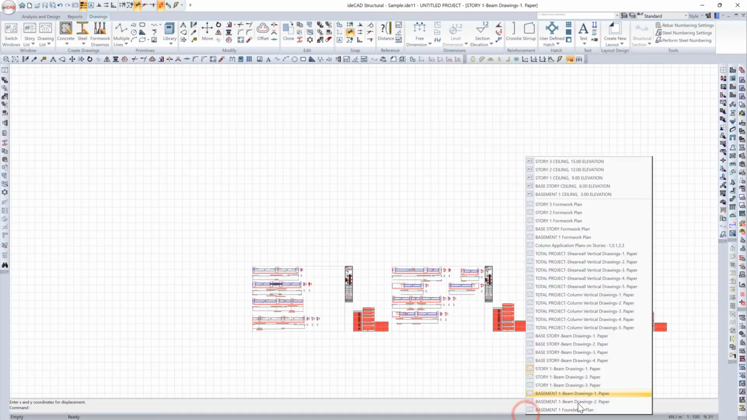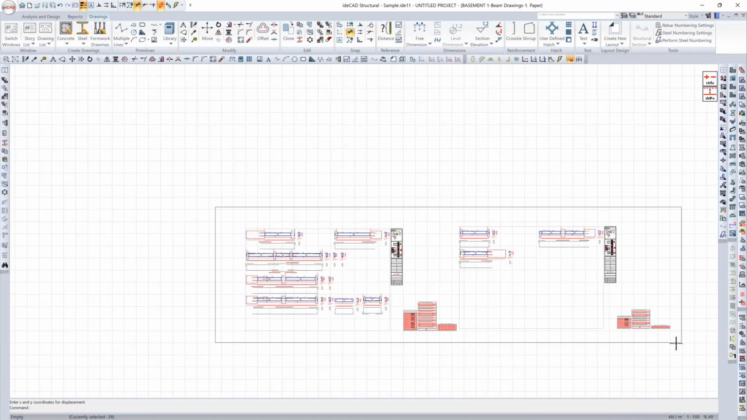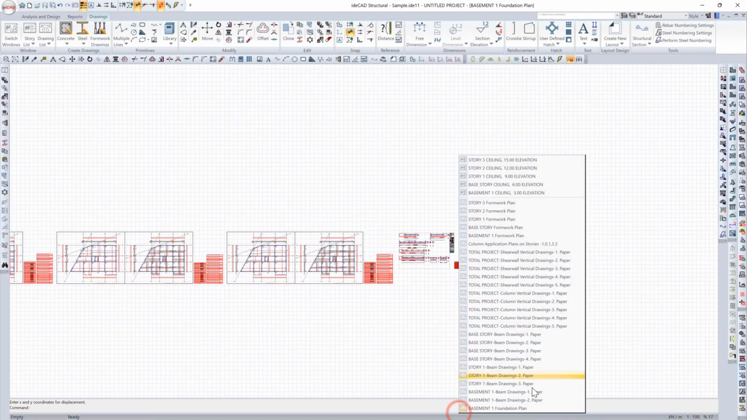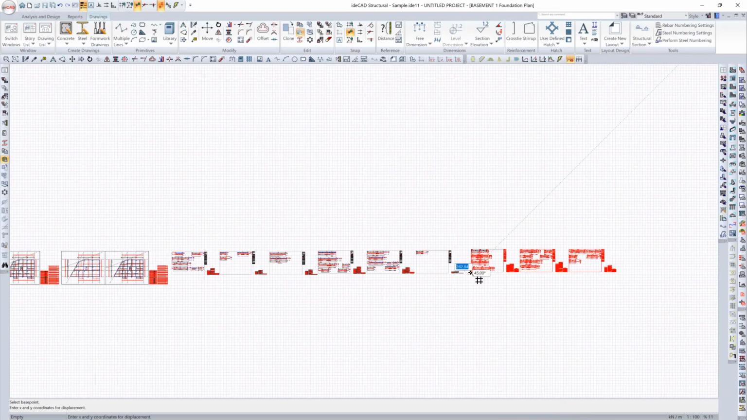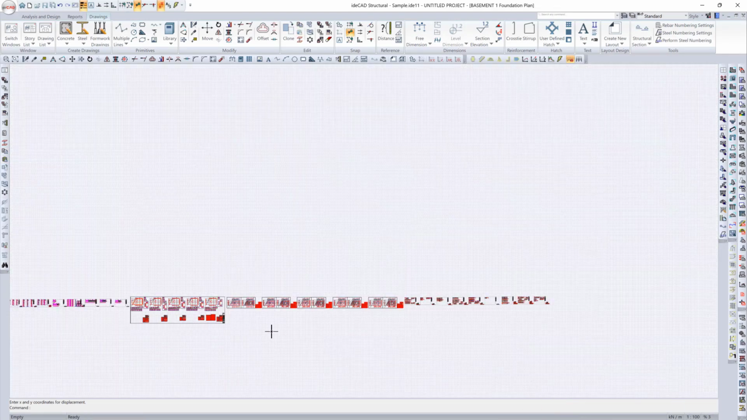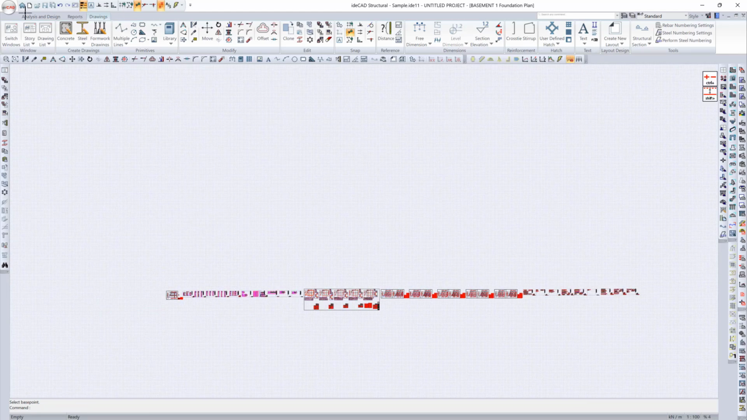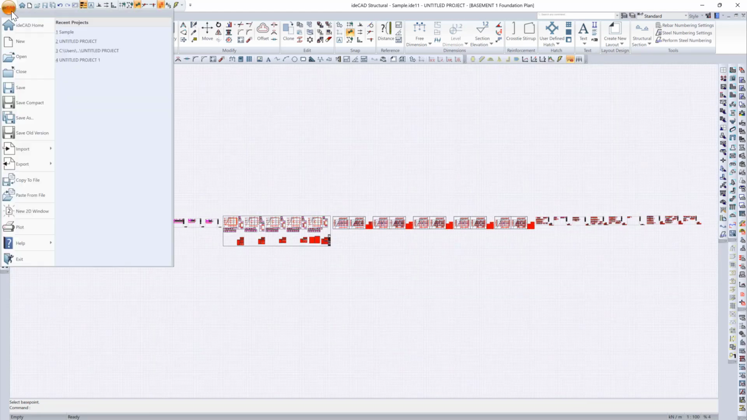This sequence, from columns to shear walls, then application and formwork plans, and ending with beams, provides a logical and professional flow for reviewing the structural drawings. This structure ensures everything is easy to follow and neatly compiled for documentation or presentation.